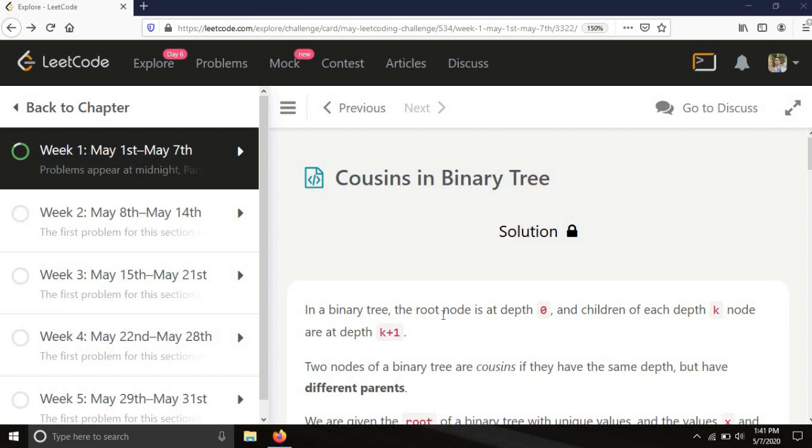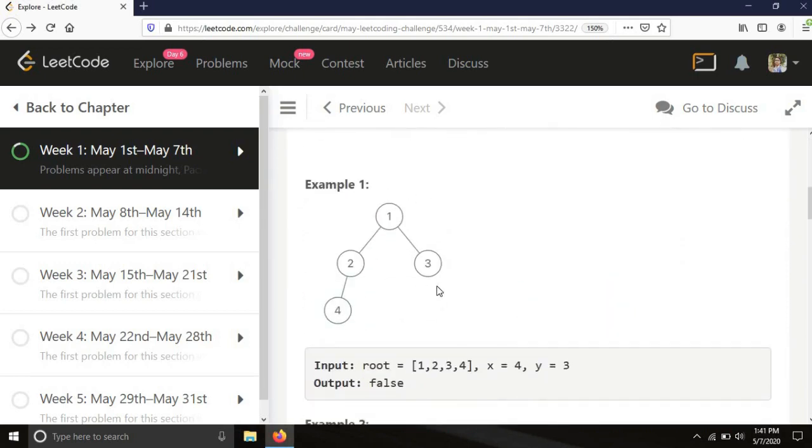So the problem name is Cousins in a Binary Tree, and in this problem we have to find whether two values given within a tree are cousins or not. So let's understand the problem statement first, and after that we will move towards our approach of how we can solve this problem. So given a binary tree, we have to check whether given two values x and y are cousins or not.